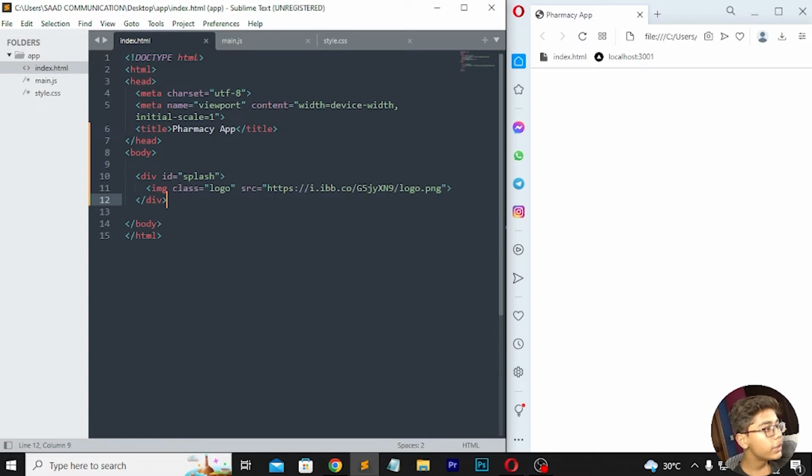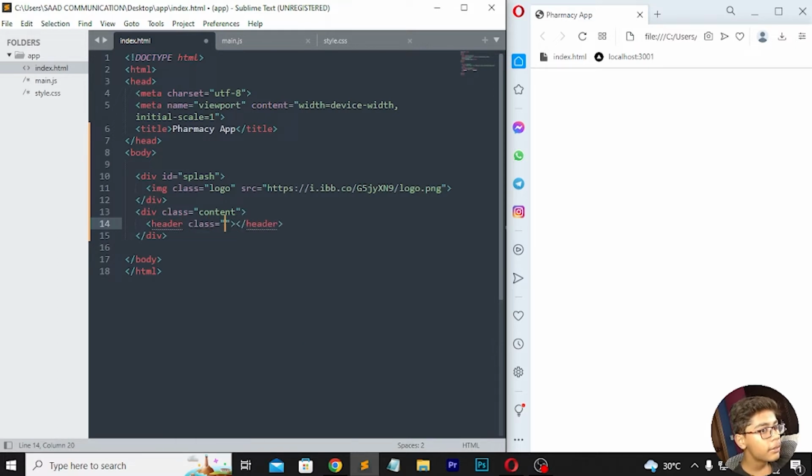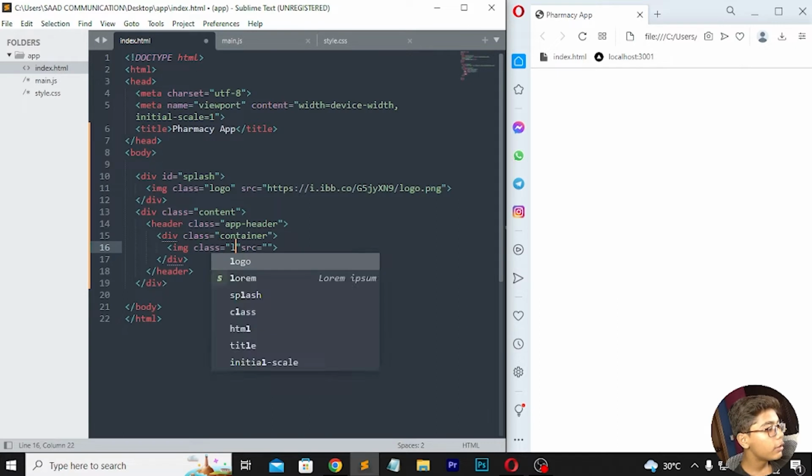Then you have to just do one thing, move down, write here div, then write here class, and here I will be writing the class of content. Now when you've done that, you have to move down here, then write header, and in header I will be writing class which should be like app header. Then move down, here I will be writing div, then you have to write class which should be container. Then you have to move down, here I will be writing image class, and then I will be writing logo.